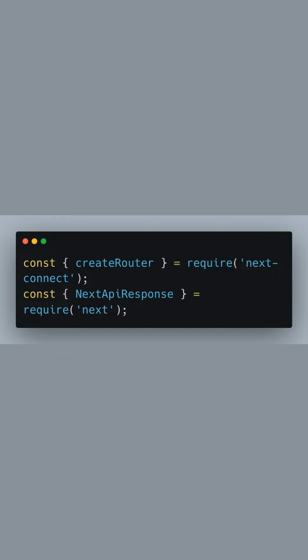Welcome to our tutorial on setting up a Next.js router with parallel routes and middleware. To start with, we import createRouter from the next-connect package, which will help us create a router object.